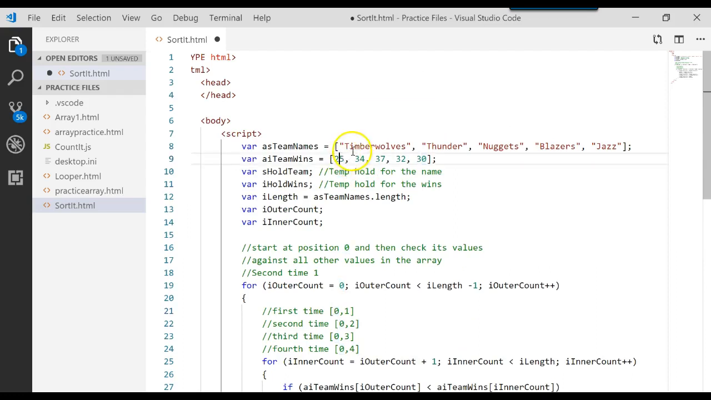Well, why didn't we start at 0 again? Because we know that Timberwolves and 25 are already the lowest value in ascending order, and so we don't need to touch that again. So now we repeat the same process, but we look at 1, 2, 1, 3, 1, 4. Come back. 2, 3, 2, 4. Come back. Outer count goes to 4. Is 4 less than the length minus 1, which is 4? No. Get out of the loop. It should all be sorted.